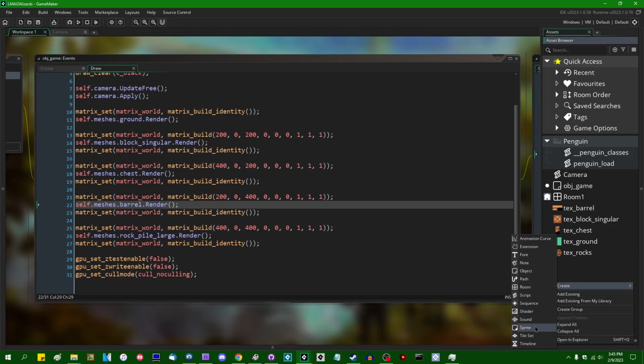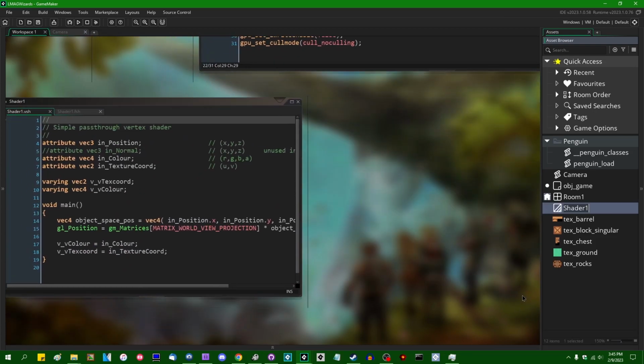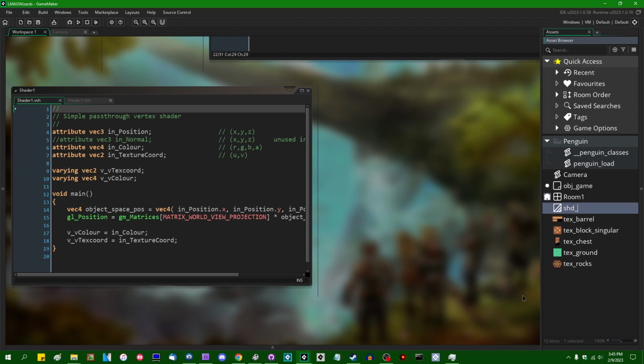Let me create myself a shader. Where's shader? Shader. This can be shd underscore. I'll call it gbuff.